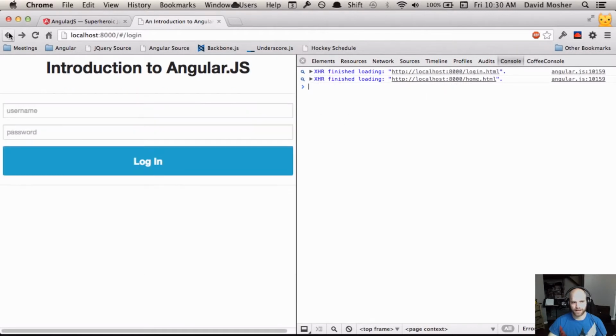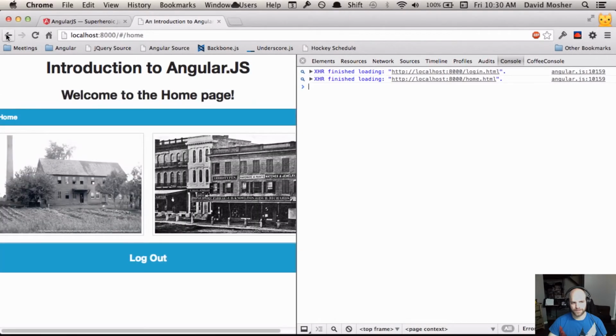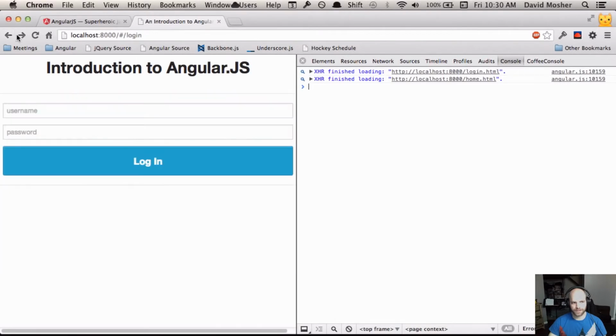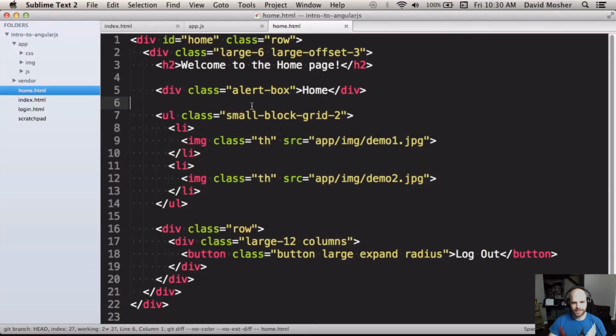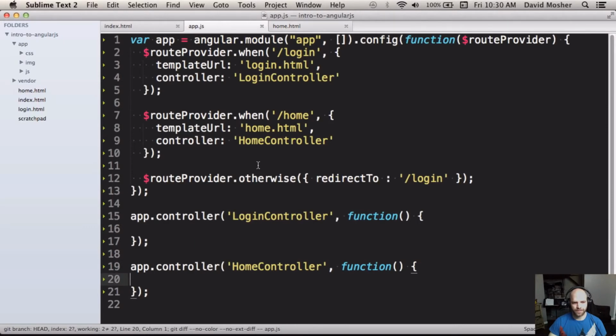But if I go back, you'll notice that now that those two templates are in Angular's template cache, we don't have to refetch them. So that's pretty cool. And that's a lot of functionality, like I said, that you get out of the box, and you don't have to think about pre-compiling templates. Angular supports that, but you don't have to think about all this stuff. So if you want to get up and running, it's really, really simple.